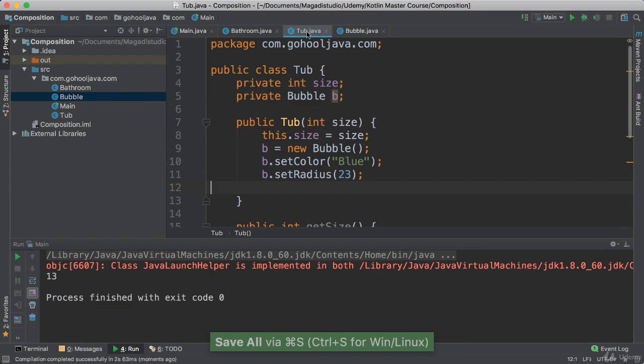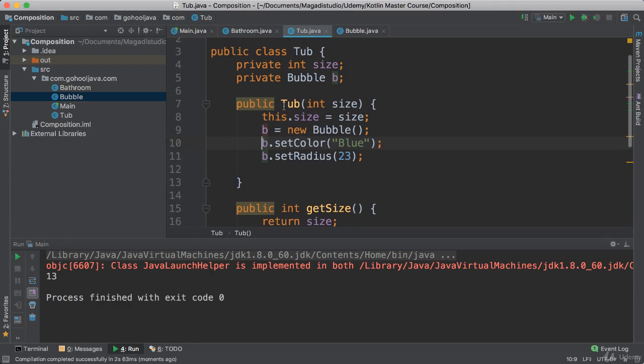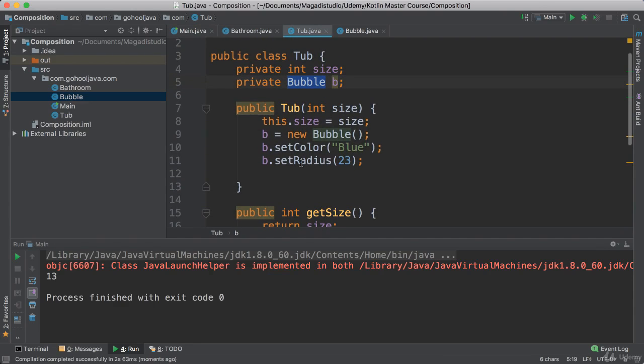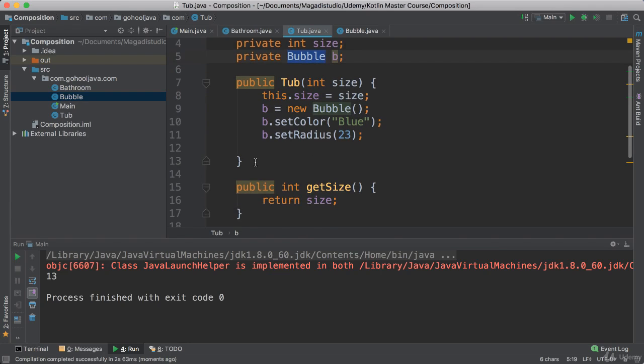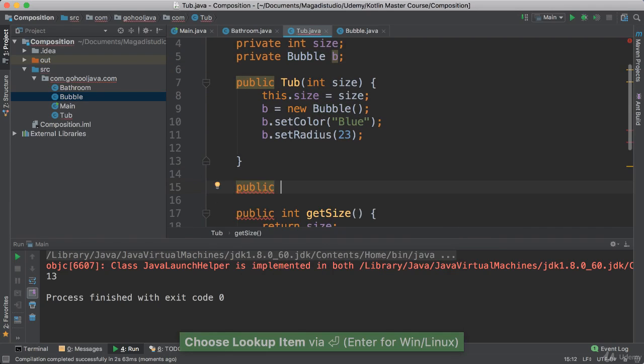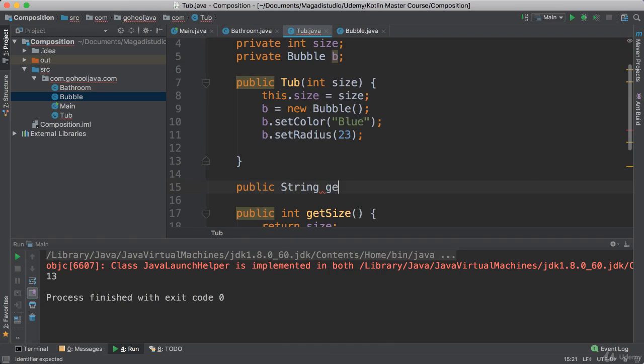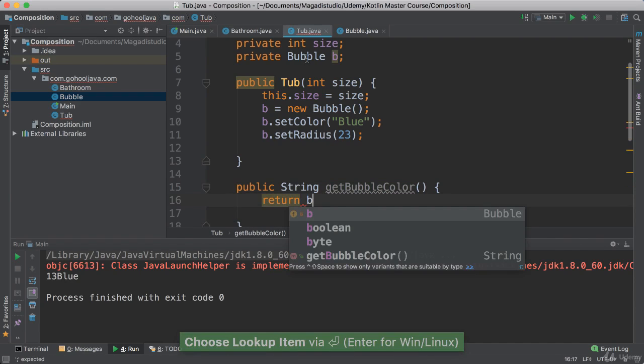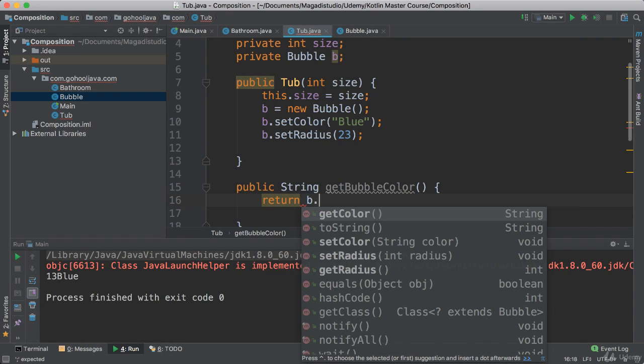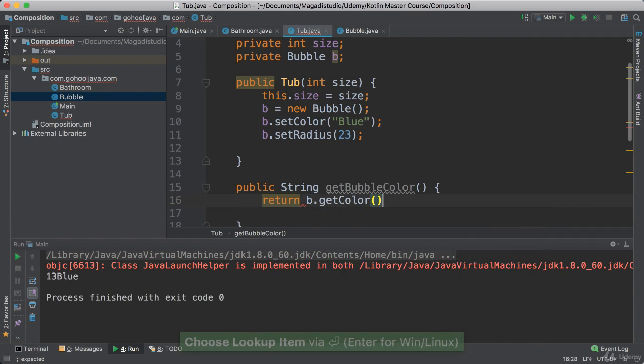Now, if I go back to my tub here, notice we have set up bubble because we're talking about composition here. Now, to be able to then access the get color and get radius, we can create another getter here. We can say public. It's got to be string. We can say get bubble color, and I can just say return reference to our bubble class. I can say b. Now I can access the bubble getters and setters, right? I can say get color, for instance.